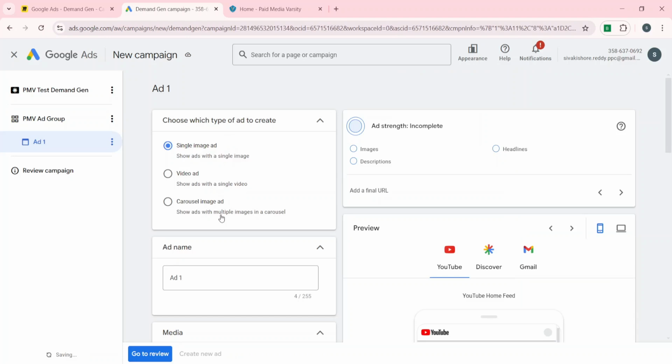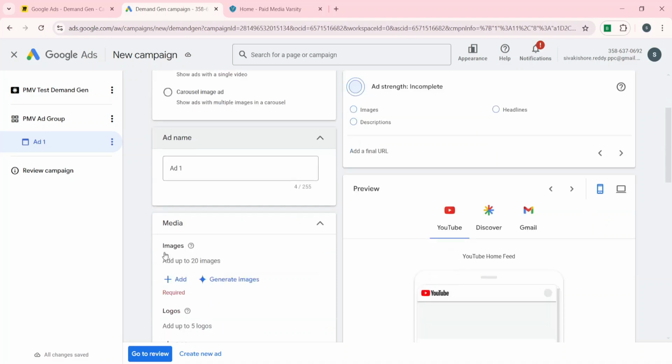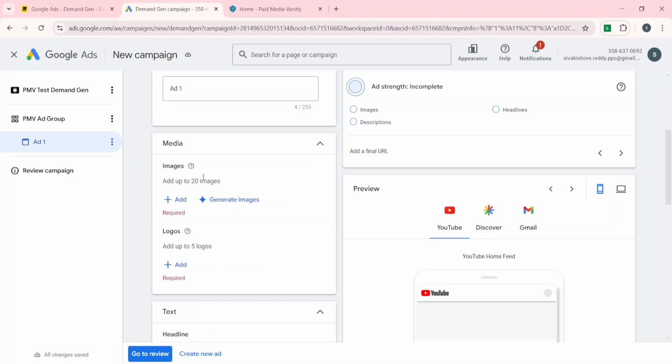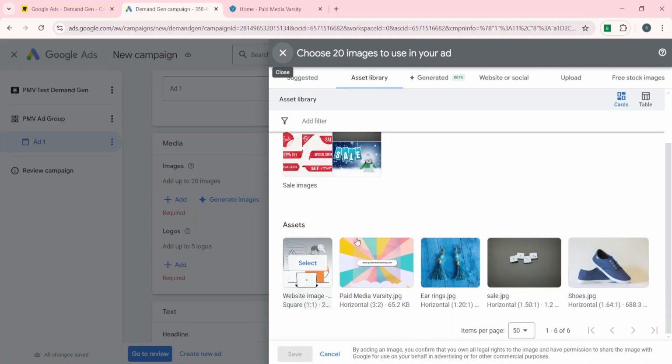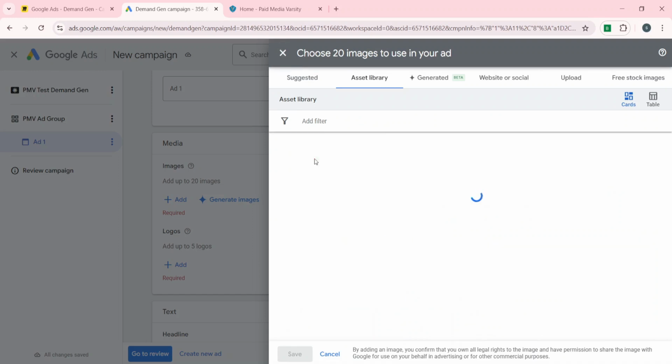Next, go to the ad section. So here we have single image ad, video ad, carousel image ad. We have seen all these image types and how they appear in the previous lesson, right? So for the single image ad, let's see. Okay, we can give up to 20 images. Let's add one image here. Let's see how they appear. Okay, so go to the images and let's see.